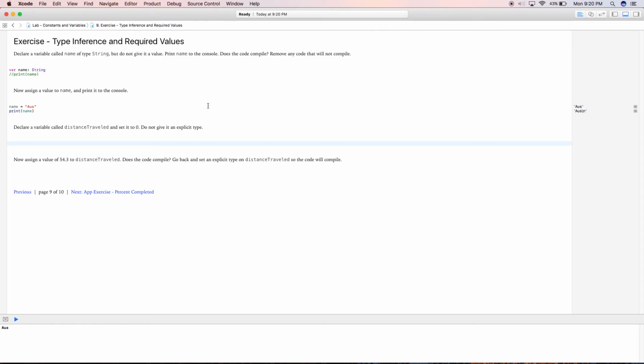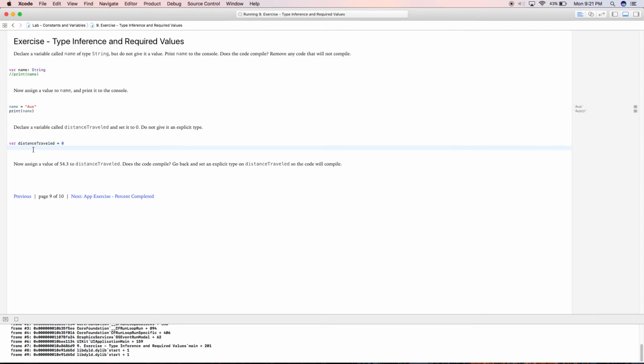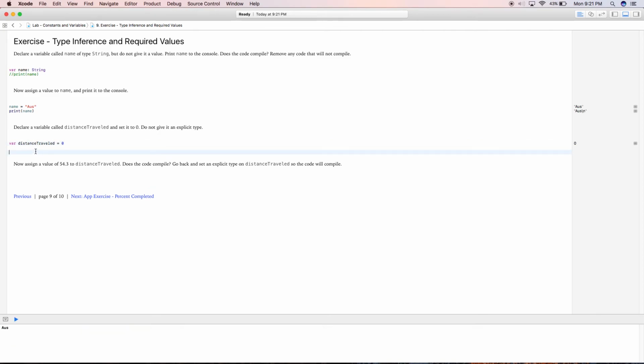So I've declared a variable and now I've given it a value and I've printed it. Great. Declare a variable called distance traveled. Okay, so var distance traveled and set it to 0. All right. Do not give it an explicit type. Obviously, there's type inferencing in Swift, like I've said before. So if you hold the Option key and click on here, it'll say that Swift has inferenced that this is a type Int.